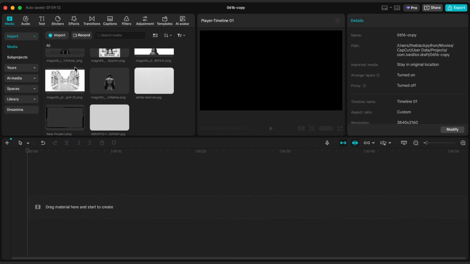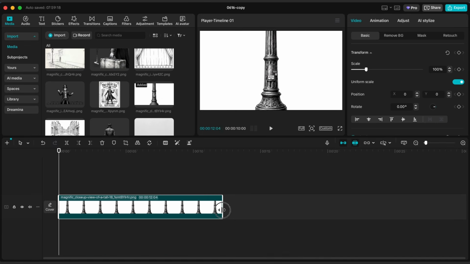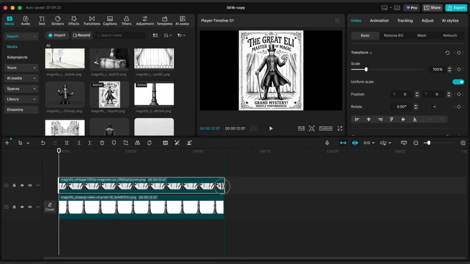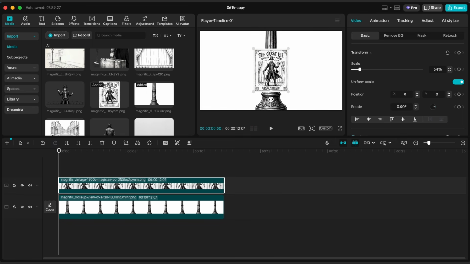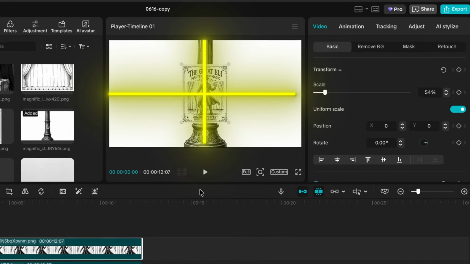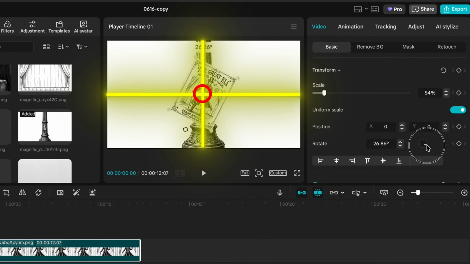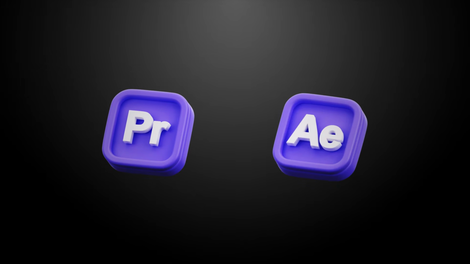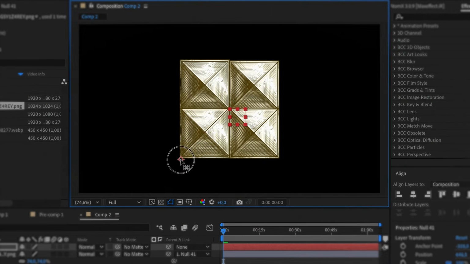Now let's delete it for now and bring our next scene assets into the timeline. This time, I want to move the poster as if the wind is blowing it on the lamppost. But the problem is, CapCut doesn't let you change the anchor point. By default, the anchor point is always in the center. In other editing software like Premiere Pro or After Effects, we can change the anchor point.